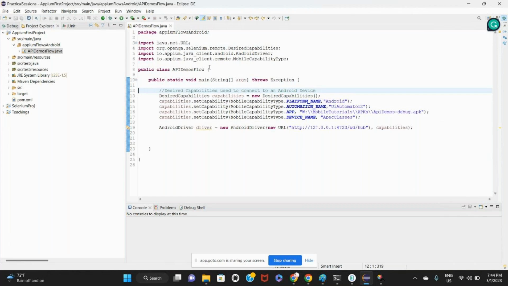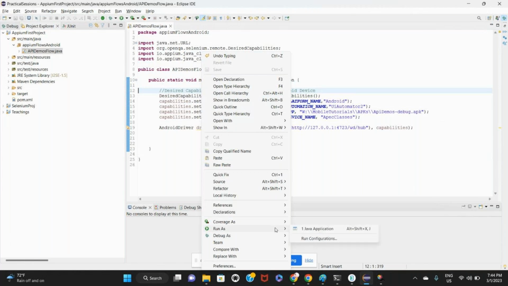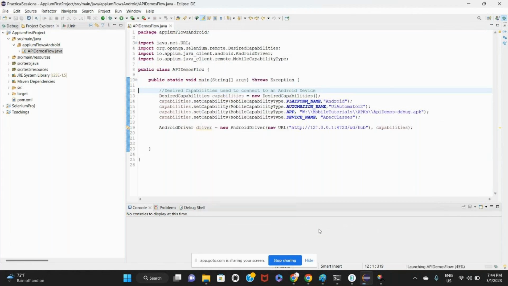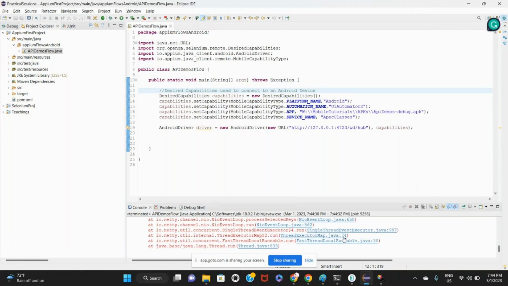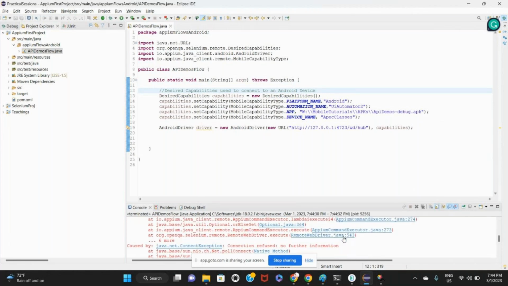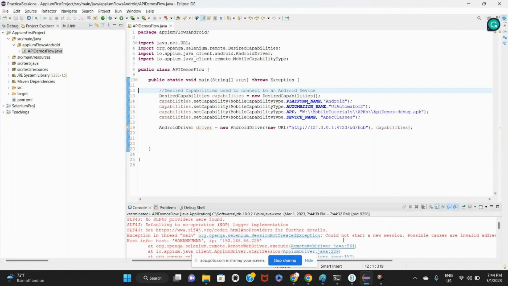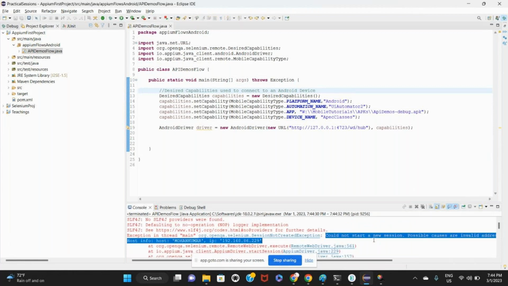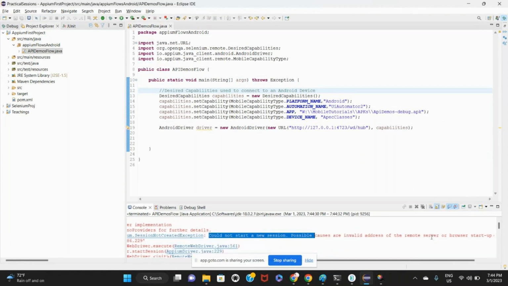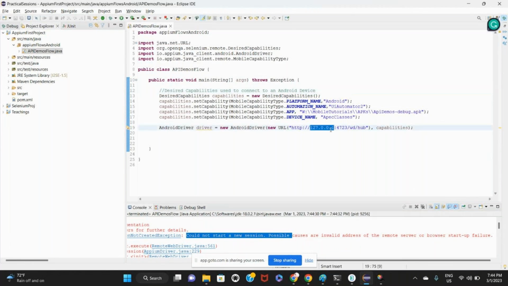All right, now we've got a script ready, but the server is not started, and we will try to understand what error we get in that case. The error says: connection refused, no further information, could not start a new session, possible causes are invalid address of remote server or browser startup failure. We are giving an address over here, but we don't have any server running on that particular port, so we are getting this error.